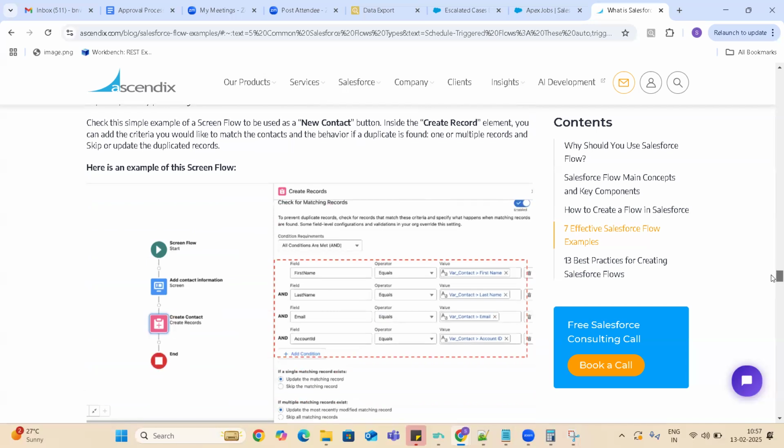Okay, so they have implemented it as an auto-launched flow, guys. This is the screen flow. Whenever you are trying to create some records, if there is already a matching record with the same information, then you are going to display a screen saying that there is a matching record, or else create the record.